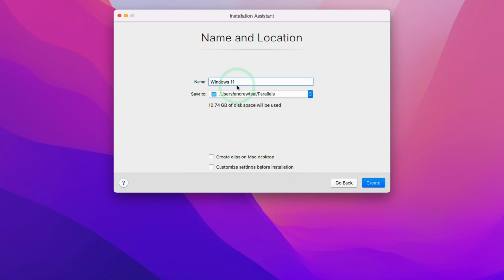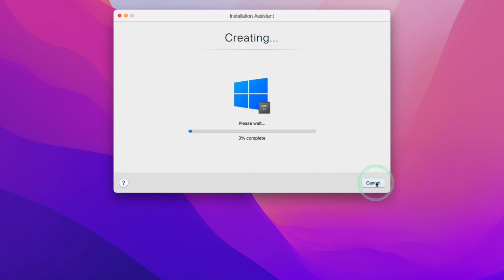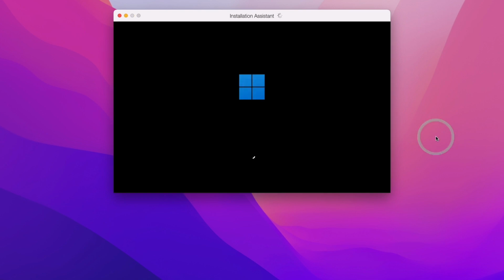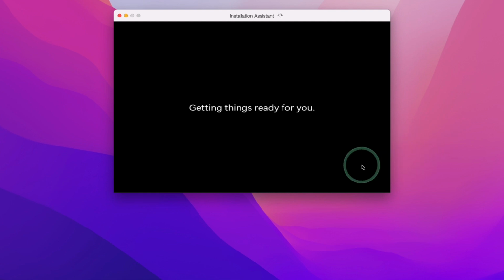So here we can set a name for our virtual machine. I'm just gonna leave it as default and press create. And now we're gonna let Parallels create that virtual machine for us. So now Windows 11 ARM is being installed, and this is going through the setup process. We just have to wait for this to complete.